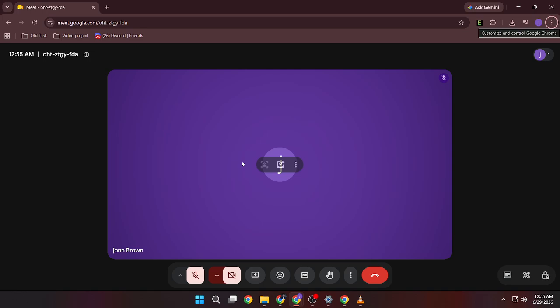Need to record a Google Meet session. Whether you're the meeting host or a participant with recording permission, Google Meet makes it easy to capture meetings for later review. In this guide, I'll show you how to record a Google Meet as both a host and a participant in 2026. First, make sure recording is available for your account.